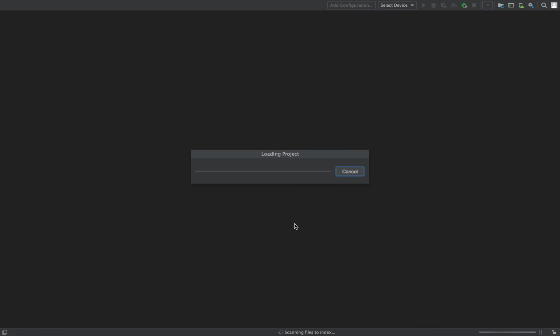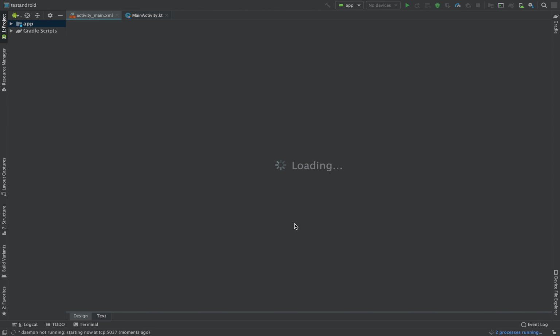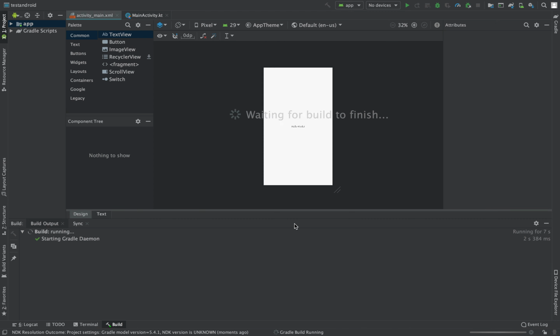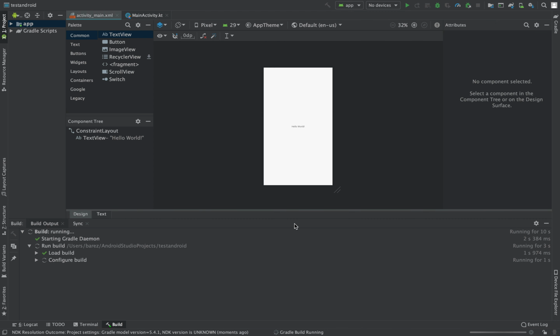And here is the interface for Android Studio. Now, if it's the first time for you to open Android Studio, it will download some binary files, and also it will take some time depending on your internet connection speed. Anyways, so this is the interface for Android Studio. In the next video, we are going to explain the interface that we are seeing right now.